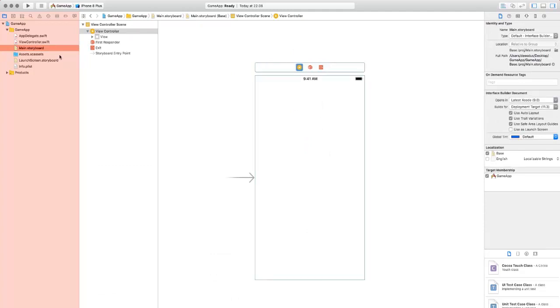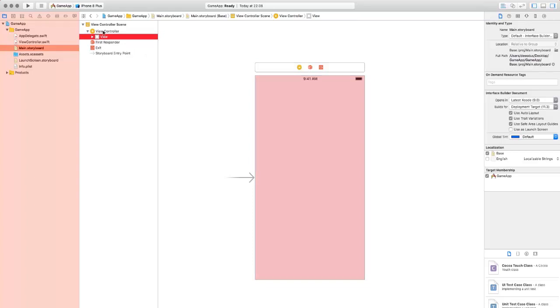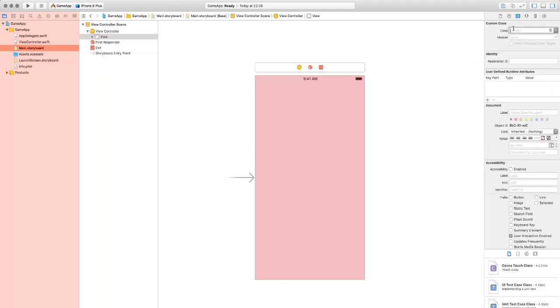Every view controller comes with a UIView object attached to it. So what we want to do is change the class of this UIView. We want to change it to an SKView. So select the identity inspector here and then just type SKView. Press enter to change the view from the UIView to an SKView.